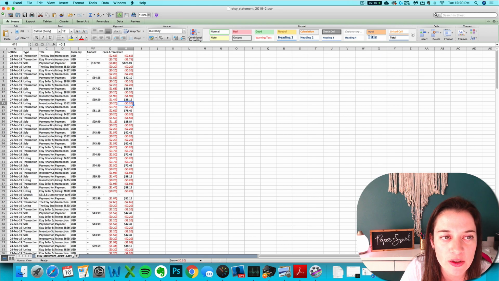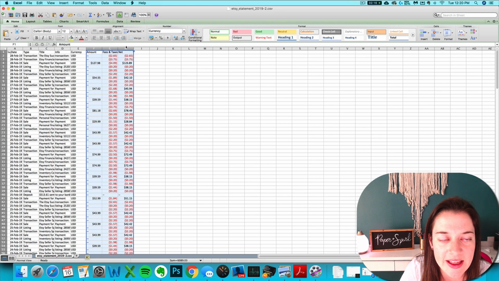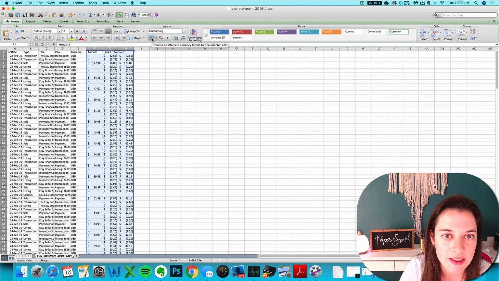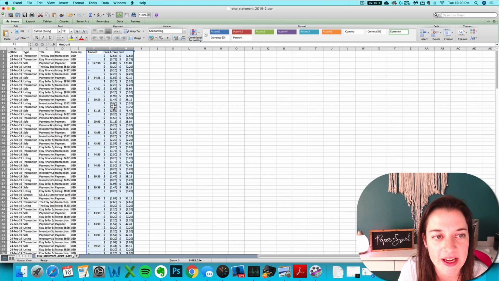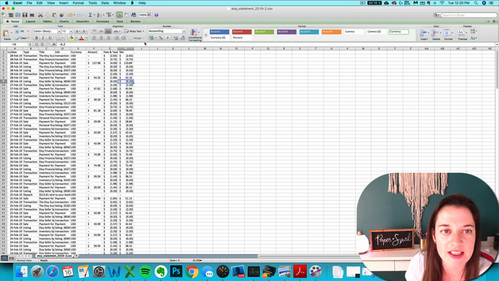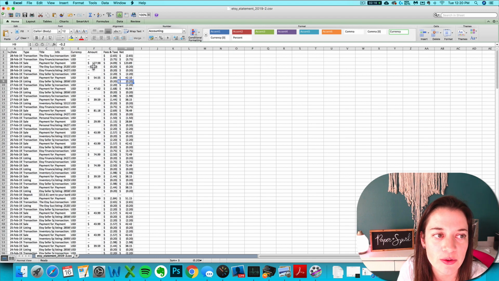So if you're working in Google Sheets, you want to highlight these 3 rows so that they're all selected and then go to your currency format to make sure that Google Sheets knows that these are indeed numbers and will add them up for you. If you're in Excel, you probably don't have to do that, but that's an added step that you may need to check on in Google Sheets.